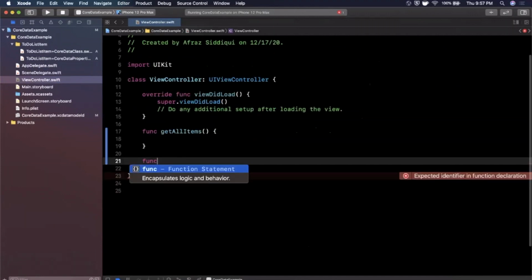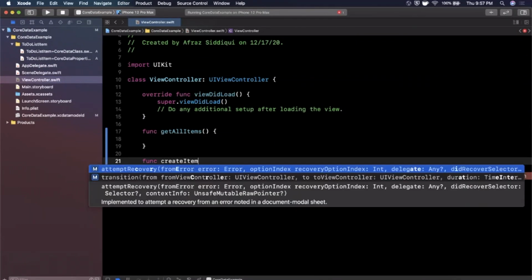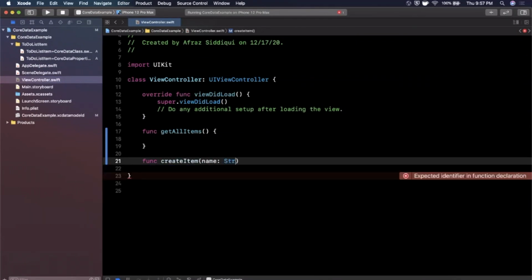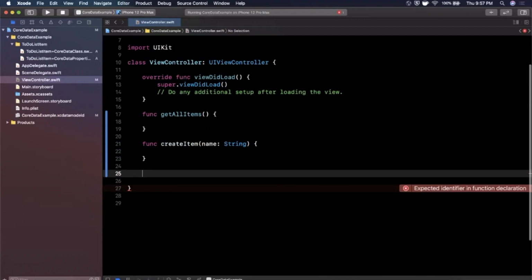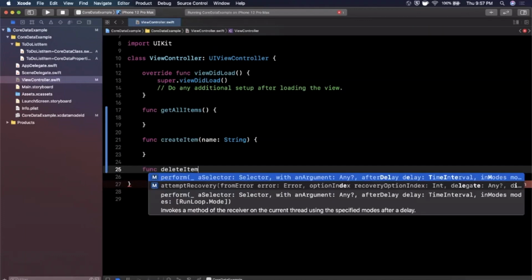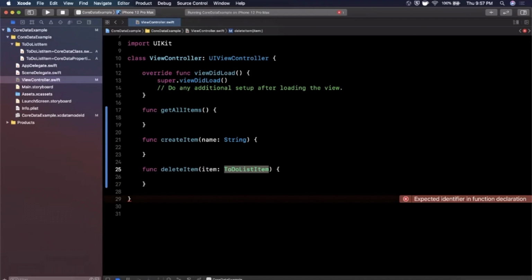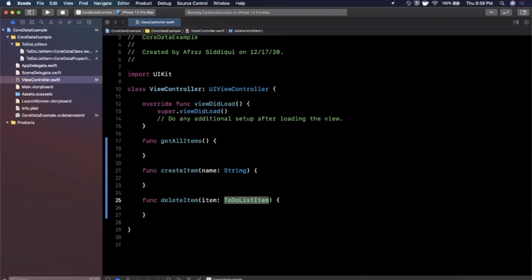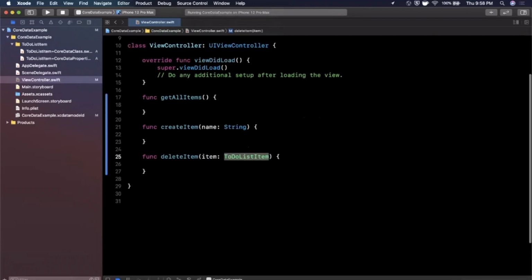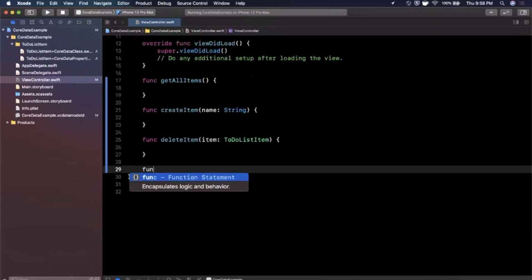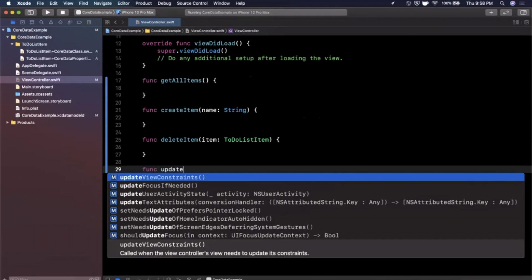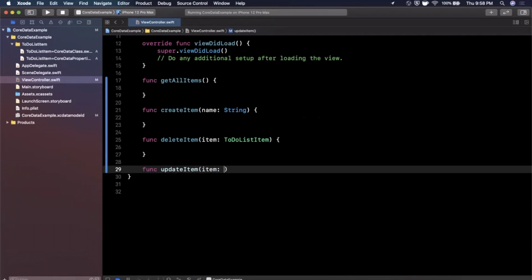We're also going to want to have a function to create an item, and it's going to take in a name. We're going to want another function to delete an item. And this is going to basically take in an item, which is a ToDoListItem, which if you recall is that generated class that Xcode gave us when we created it. And let's see, we want to get them all, we want to create them, and let's also take a look at updating a Core Data item. So we're going to go ahead and create a function called updateItem. And once again, in here, we're going to pass in a ToDoListItem.